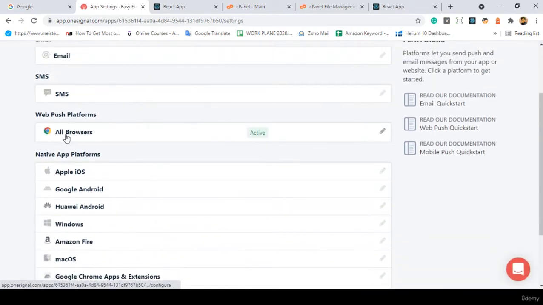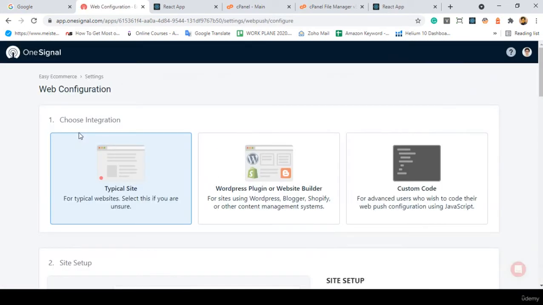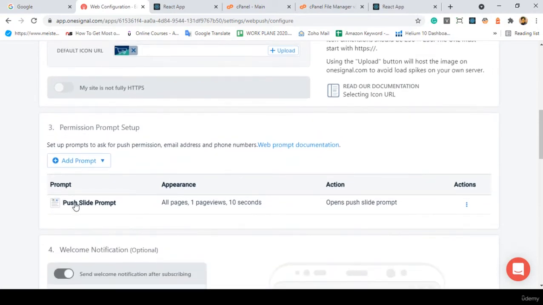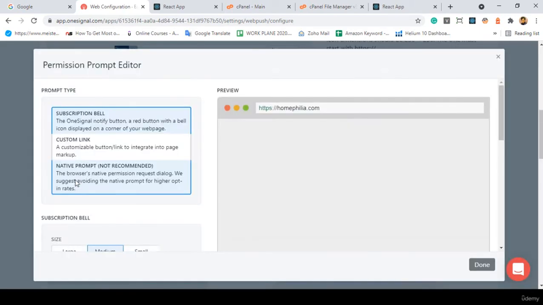So there is another option as all browsers. If you select that as all browsers, I have already updated it. You can see there is also another push slide promote. I have already created this push slide promote before. If you want to create a new one, you have to click add and then add push promote from here.